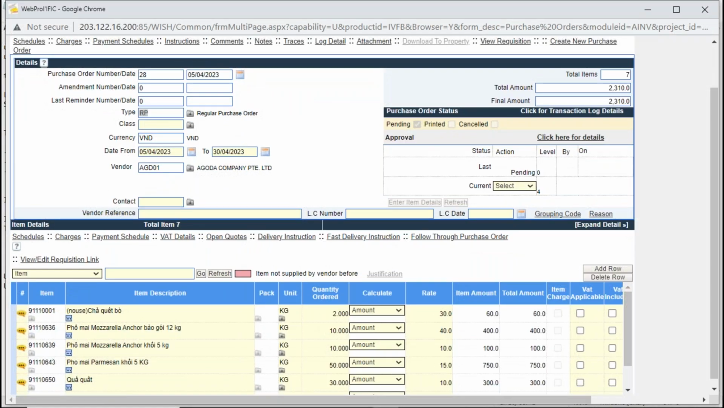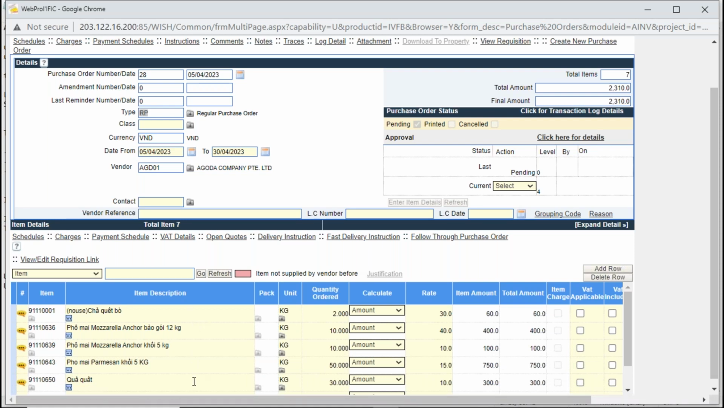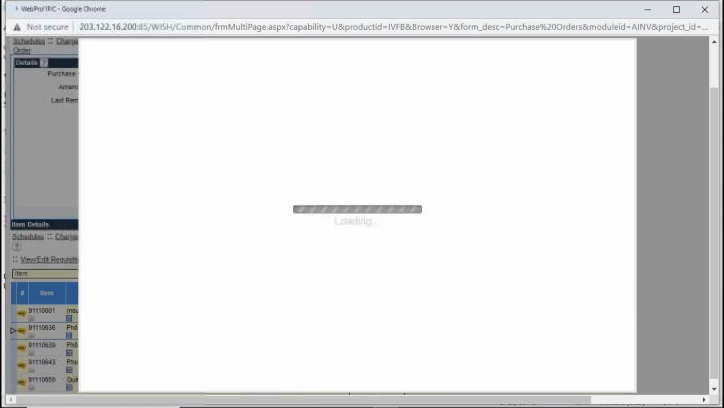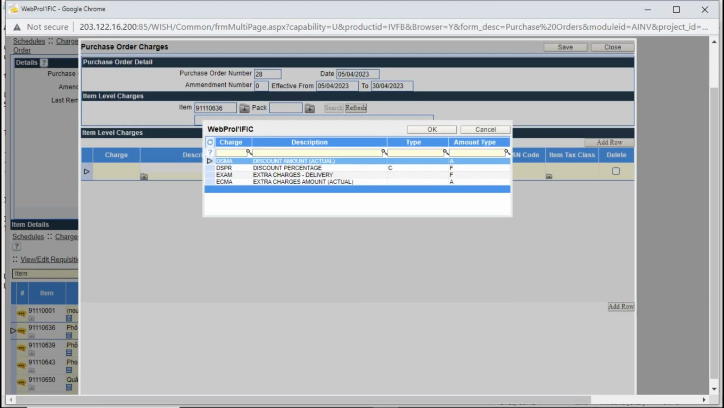If you have to apply any additional charges like discounts, freights, or transportation for specific items, then you need to select that particular item on which the charge is applicable, and you click on the charges link here. So I click on the charges link here, the item ID will reflect, and I can select what particular charge that I want to apply.